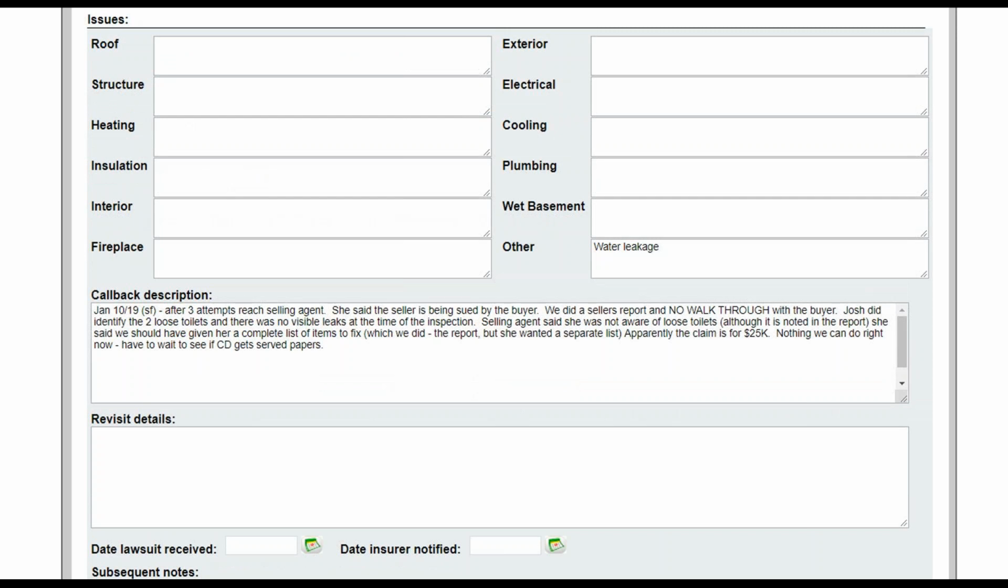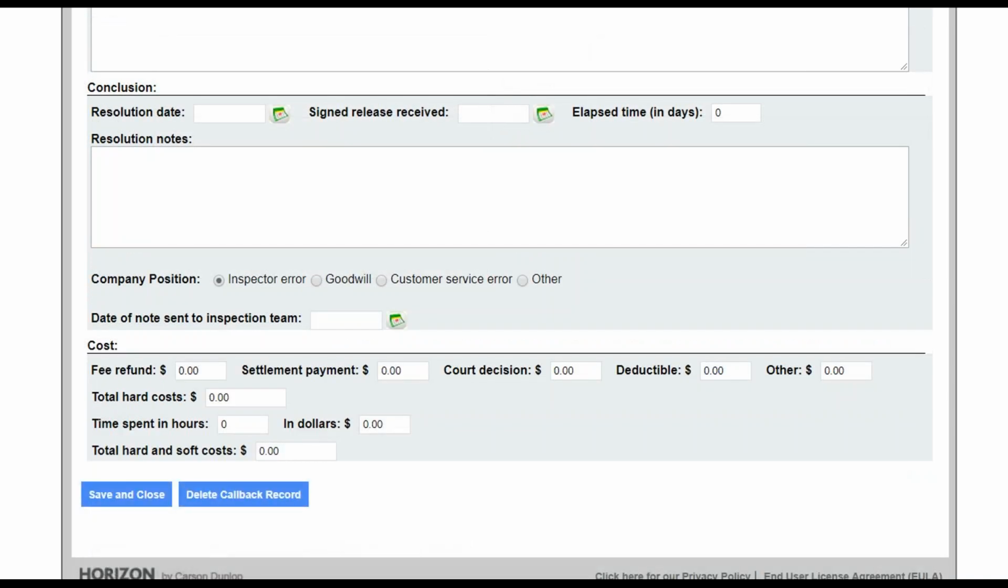If you've attempted to reach back to the client, do a callback of your own, you can log the nature of the callback. If you've happened to do a revisit where you re-inspect the property, you can put in the corresponding details here. And ultimately, as you can see near the bottom, we can even log the lawsuit information, and if we have to issue a refund of any sort, even the amount. So it's a complete tab that you can use to fill out every aspect of the complaint and the resolution process. I would encourage you to actively use this, and obviously when you're done, you just click Save and Close to log that as a complaint.